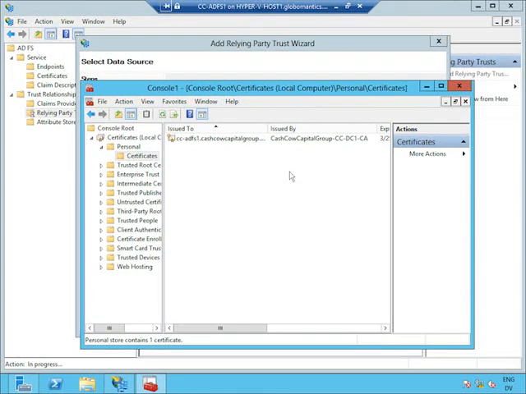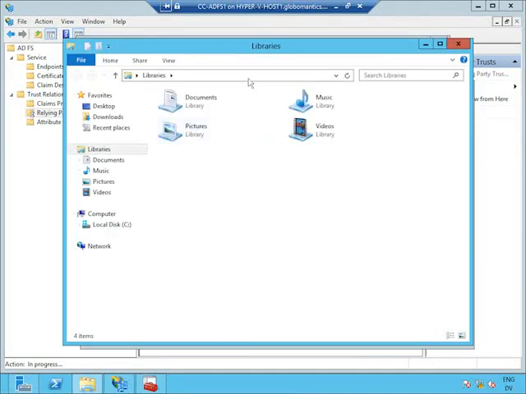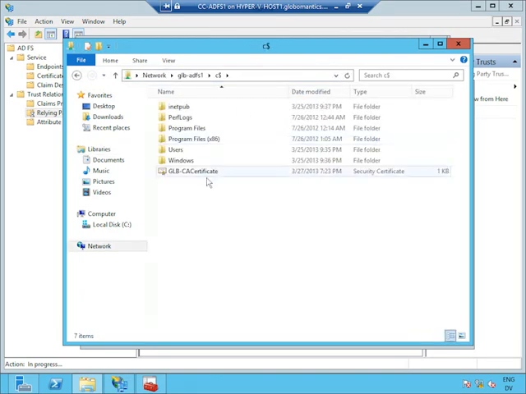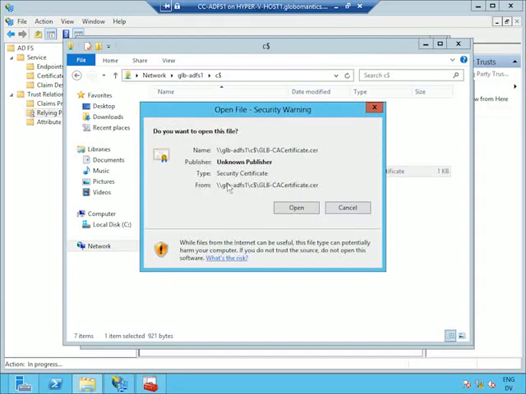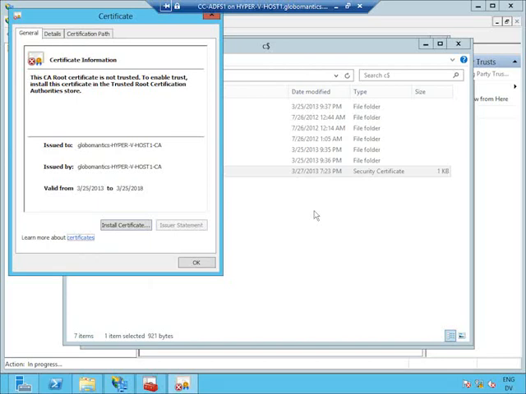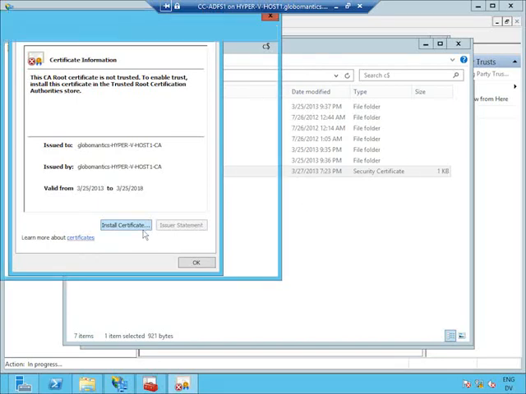So here on Cash Cow's ADFS server, I'm going to do the same trick in the opposite direction. Windows Explorer, \\GlobalMatics ADFS server 1, \C$. In I go. There's GlobalMatics' certificate. I'm going to throw a double click at it, say yes, I do want to open that file, and we start the import process. Let's go install that certificate.